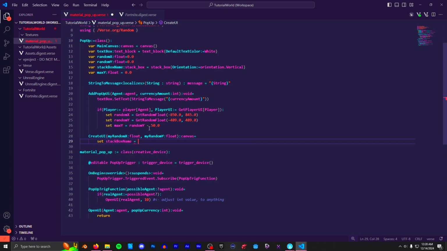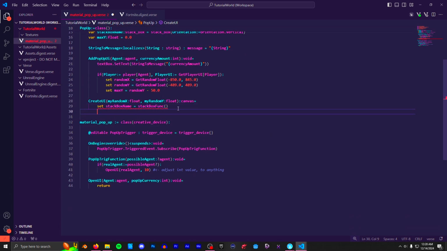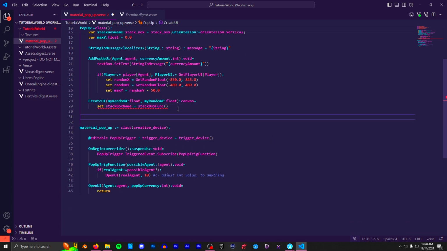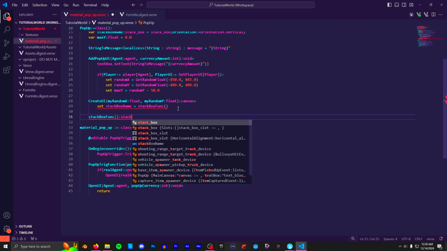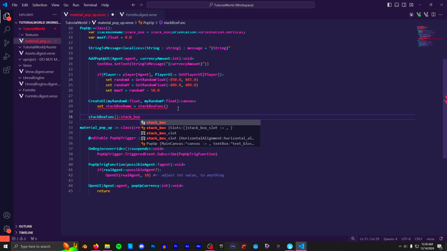We're going to be setting it to a stack box function. But as you can see, we don't actually have a stack box function. So we're going to create one right now. We're going to create a stack box function like this, and this is just going to be a stack box that we're going to be returning. So that's what you have to put for here.